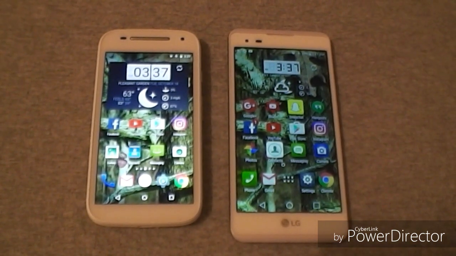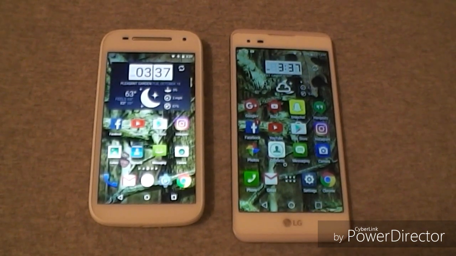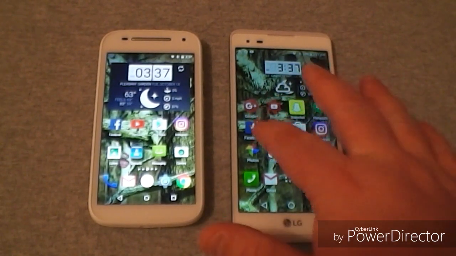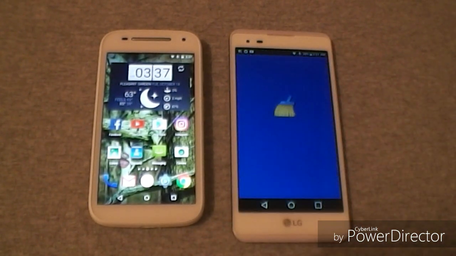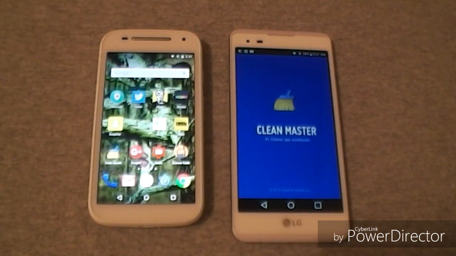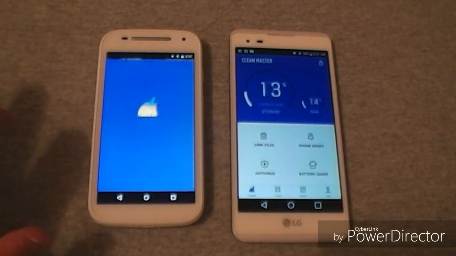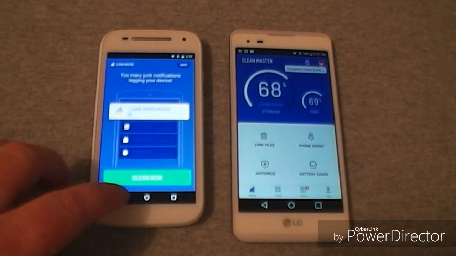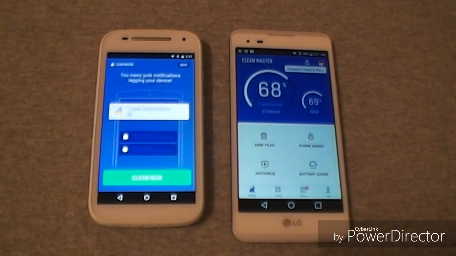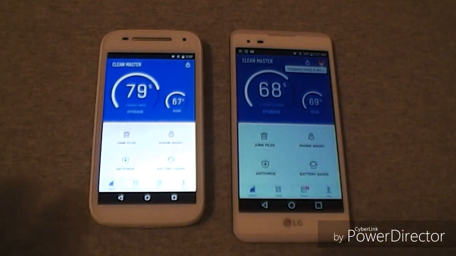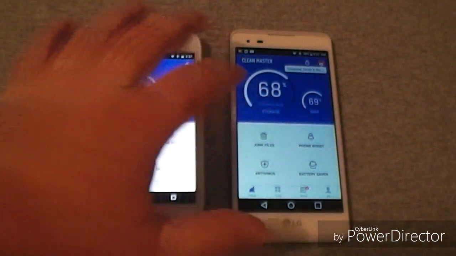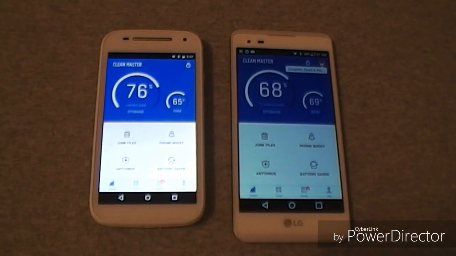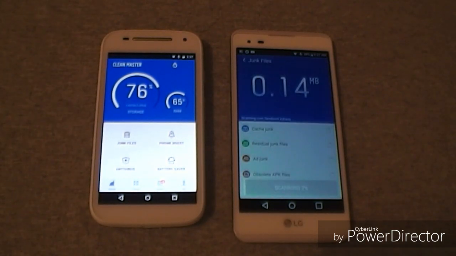So I do have all of the stuff downloaded for this. What we're going to do right now is go into Clean Master, just clean everything out, and get that out of the way. Now, like I say, benchmark tests are just something that I run. I don't put a whole bunch of stock into them. I just run them to give you kind of an idea of how both of these phones basically run.